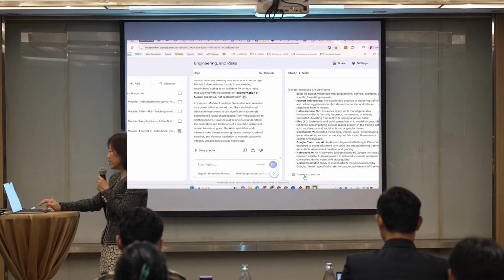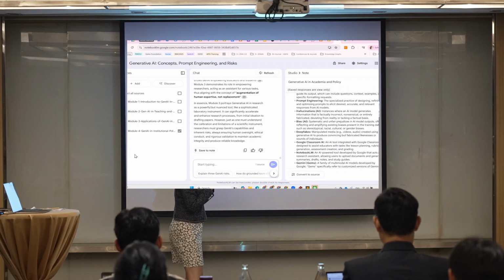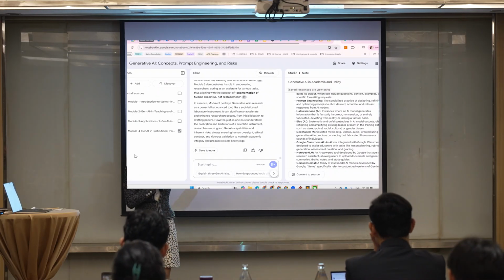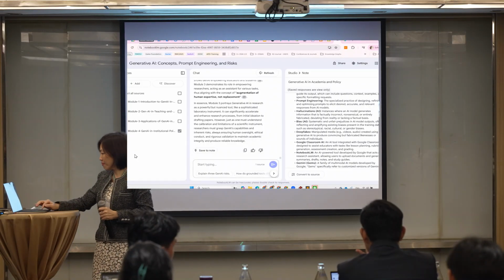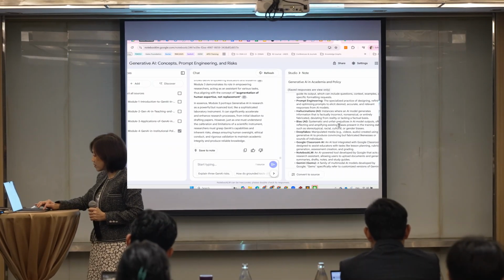Then you can convert this note to be a source. That means it will bring this one to this. So it becomes a source that you can use later on as well. And yes, I have two experiences using this tool.